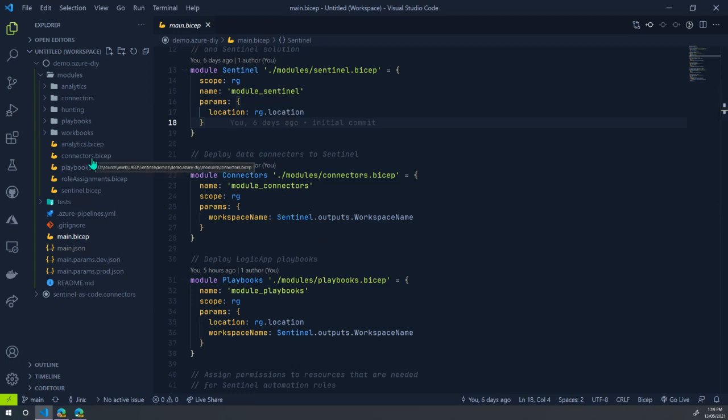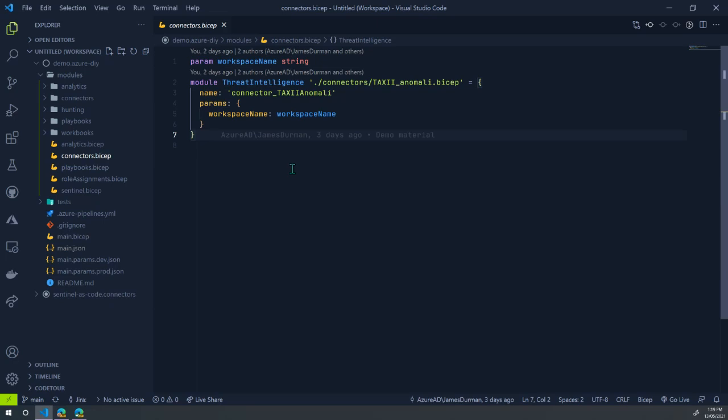So let's come into connectors. This one's pretty simple, and it's doing exactly the same thing. All the different connectors I might want to deploy would be referenced here in this connectors bicep file. In this case, I'm only deploying one connector, which is our threat intelligence connector. And that's what's going to go and talk to that taxi feed.